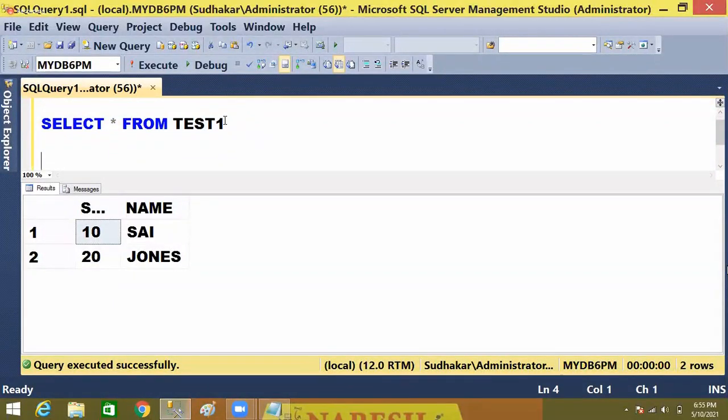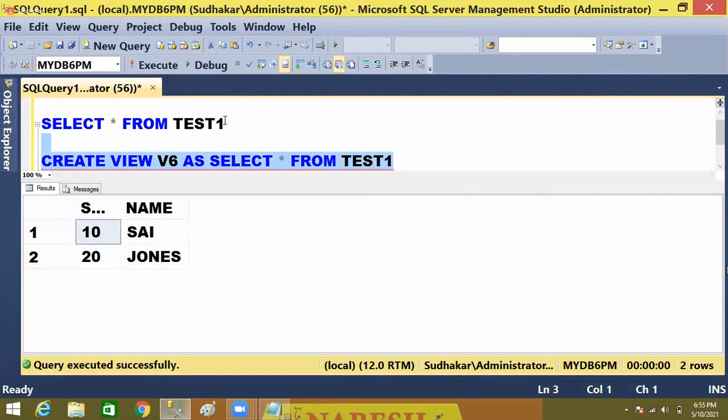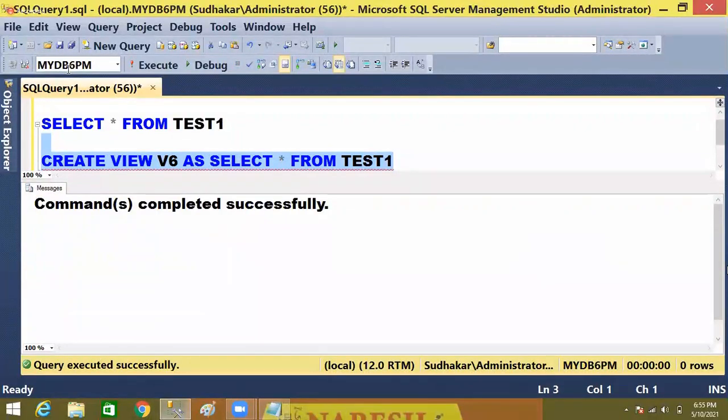Suppose on this table I am creating a view. Create a view, view number 6, as select star from test1. Now I created the view successfully in my DB 6 p.m.